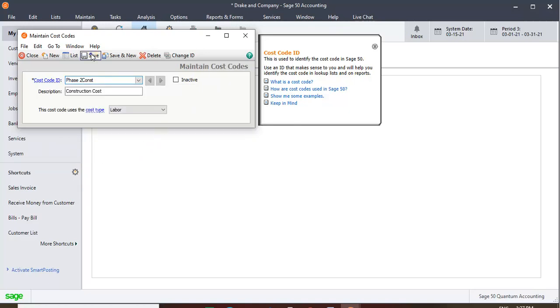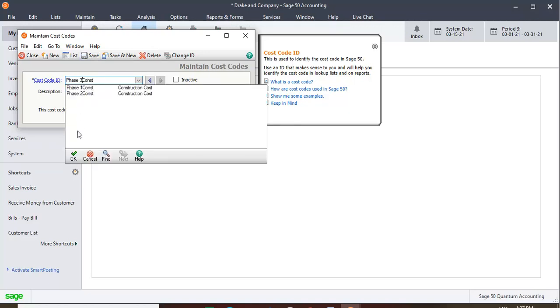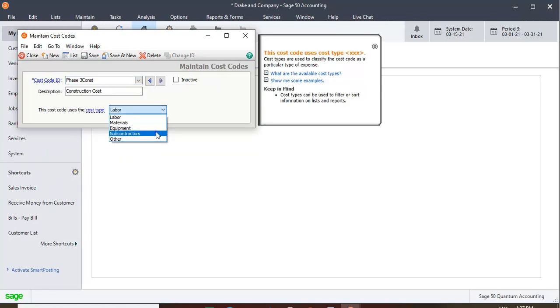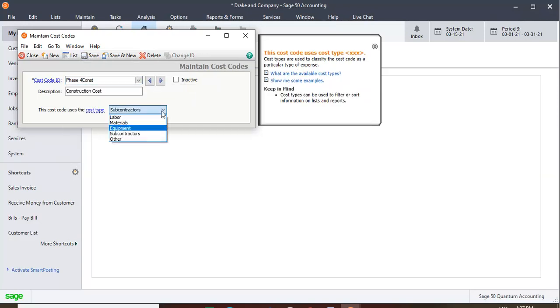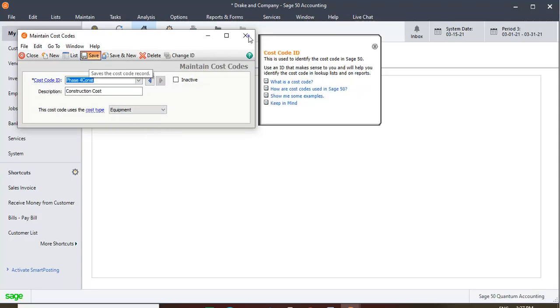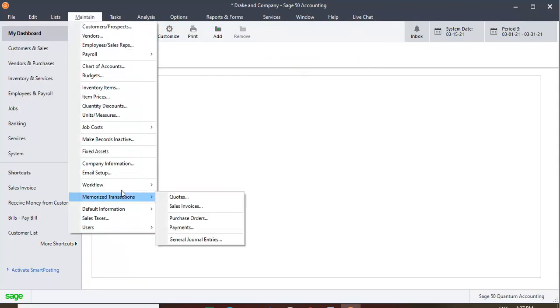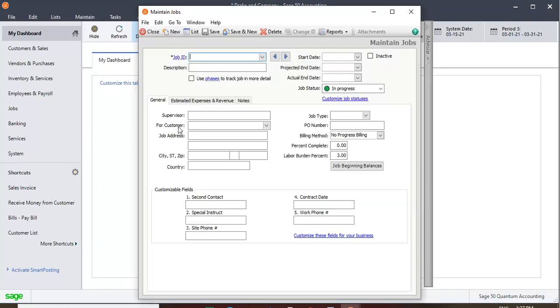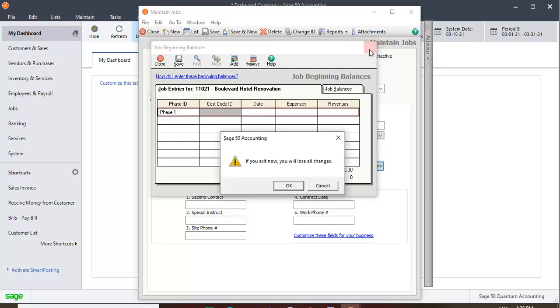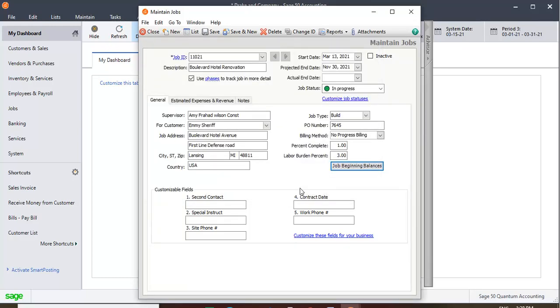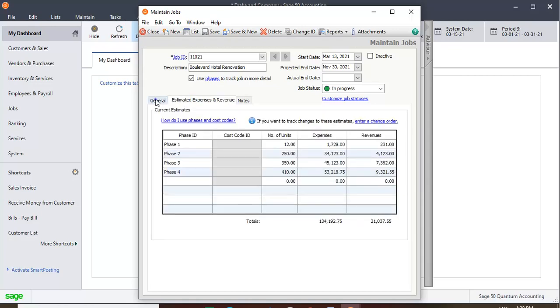Use the This cost code uses the cost type drop-down to select the cost type to assign to the cost code. Click the Save button in the toolbar at the top of the window to save the new cost code. If using job costing, you simply assign expenses and revenues to a job and a specific phase within the job, and then to the correct cost code. You do this within the line item areas of the sales and purchase forms in Sage 50.